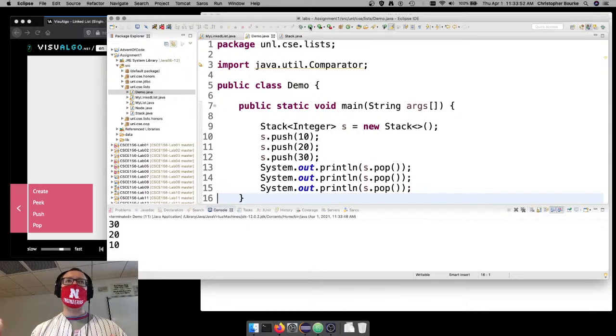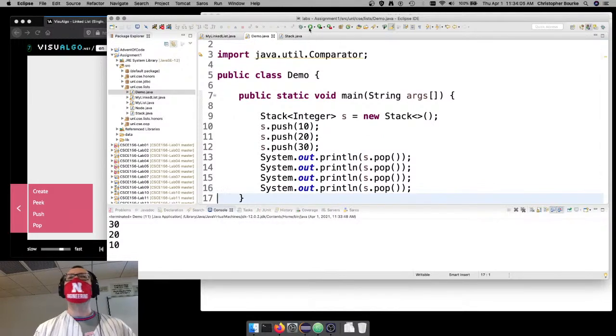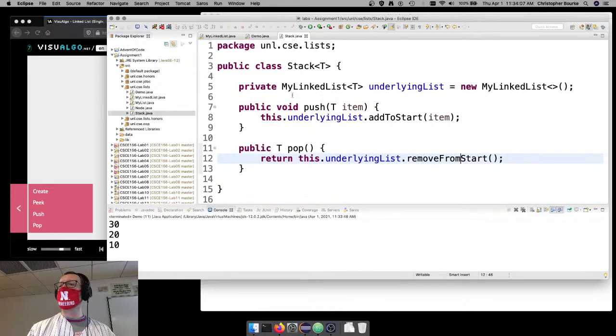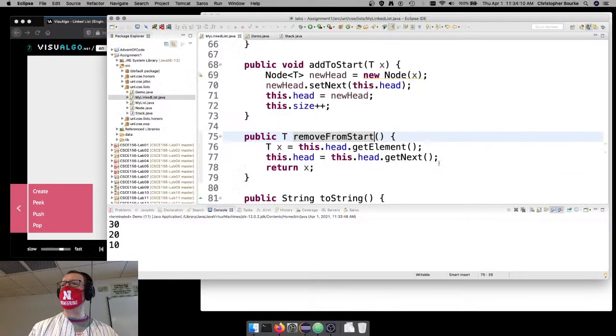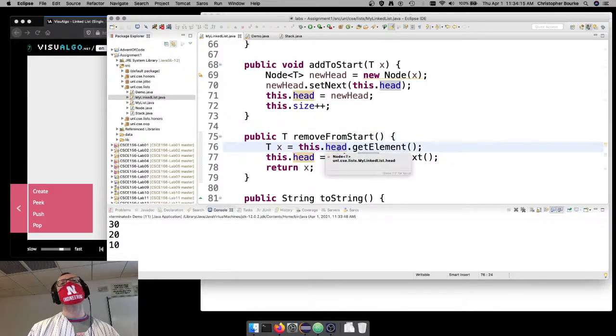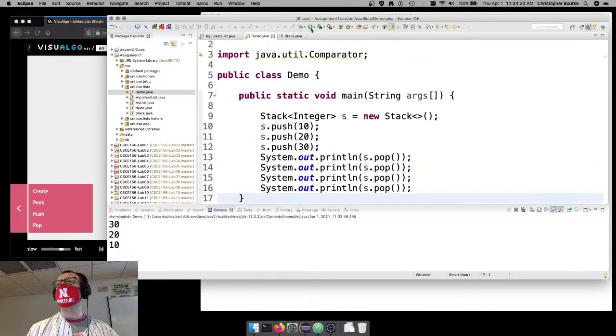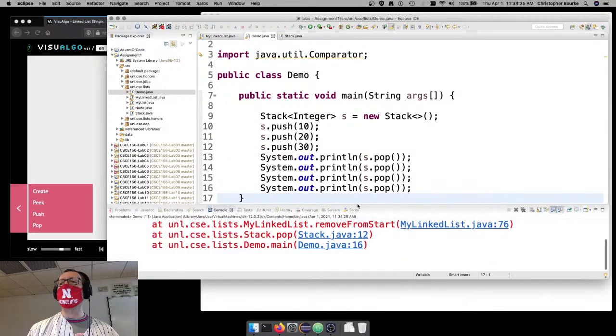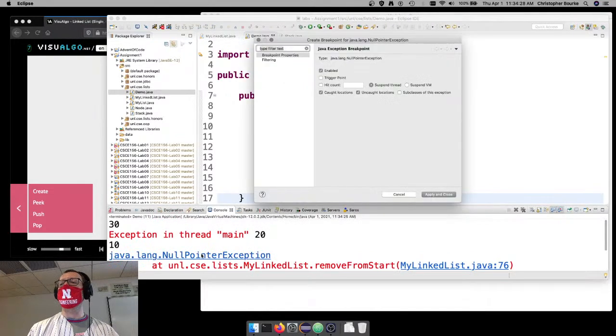Just like Hansel and Gretel leaving their breadcrumbs, right? They go to position 10, then 20, then 30. How did they get back home? 30, 20, 10, right? But what happens if I pop one more time? Let's predict. So it simply calls remove from start. If the list is empty, then the head will be null. Can I call getElement on a null object? Nope. So you would expect a null pointer exception. Right? And that's what you get, a null pointer exception.